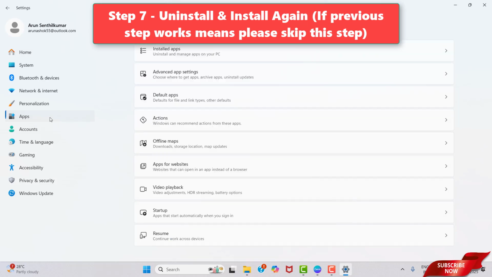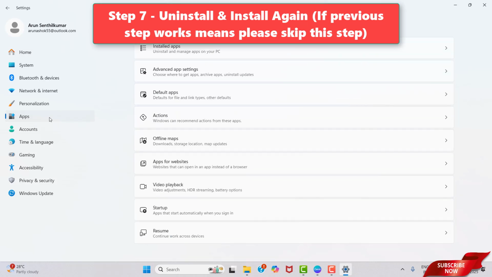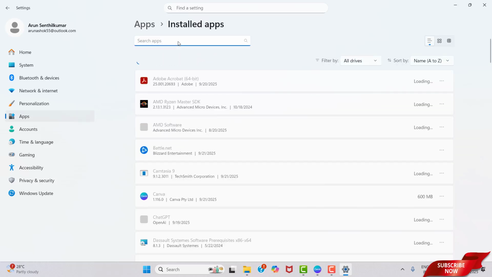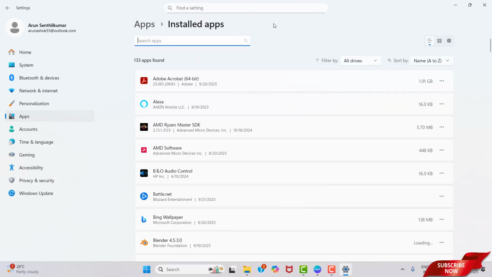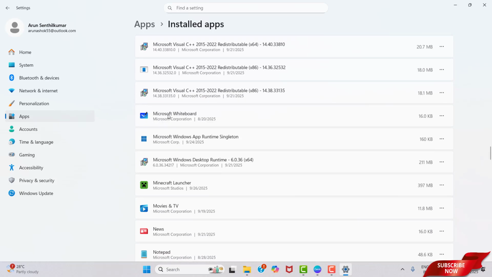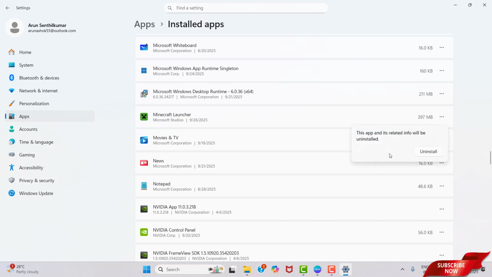If the previous steps don't work, please follow the seventh step, or else skip the step. And this step is nothing but you need to uninstall and reinstall your application again. So please follow the previous steps and keep this step for last, and please check first whether the application is running smoothly or not. If not, follow the seventh step.